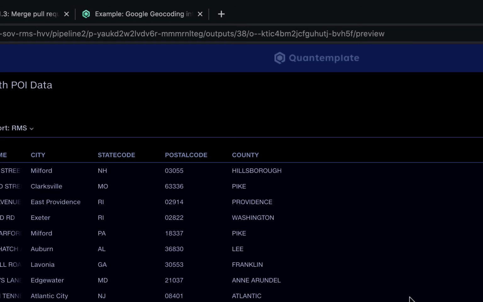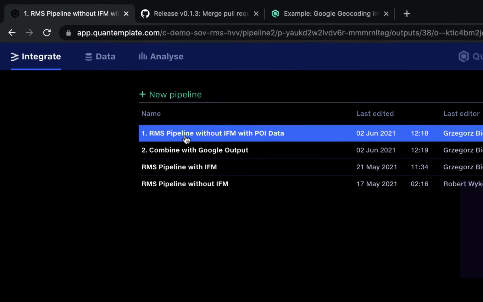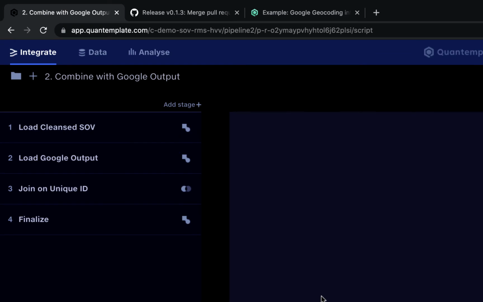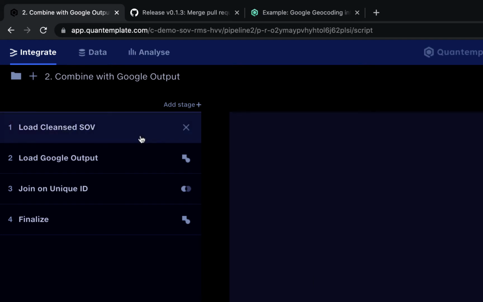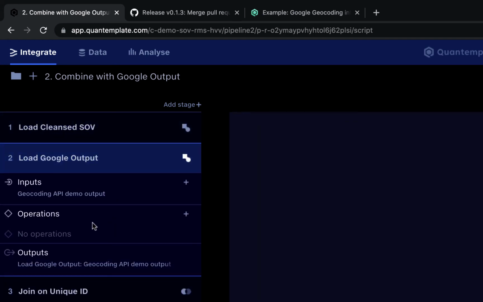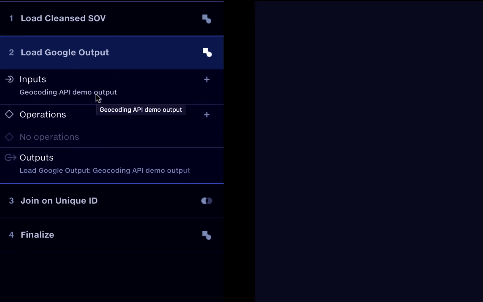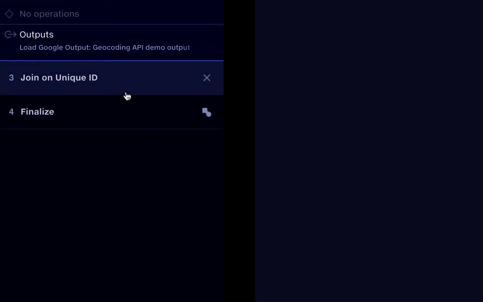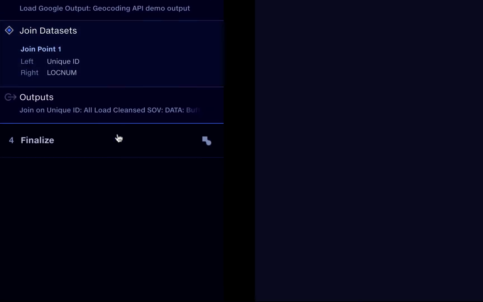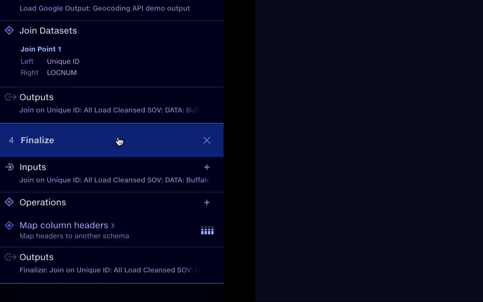Now, let's take a look at the second pipeline. Go to the pipeline drawer and choose your second pipeline. This one accepts a dataset as one of its inputs. The data from the first pipeline's output, enriched by the Google Maps API, will be uploaded here. Our second pipeline is not as complicated as the first one. Here we are only using a join stage with a map column headers operation, which will help us to differentiate the data from the Google Maps API from the other sources.